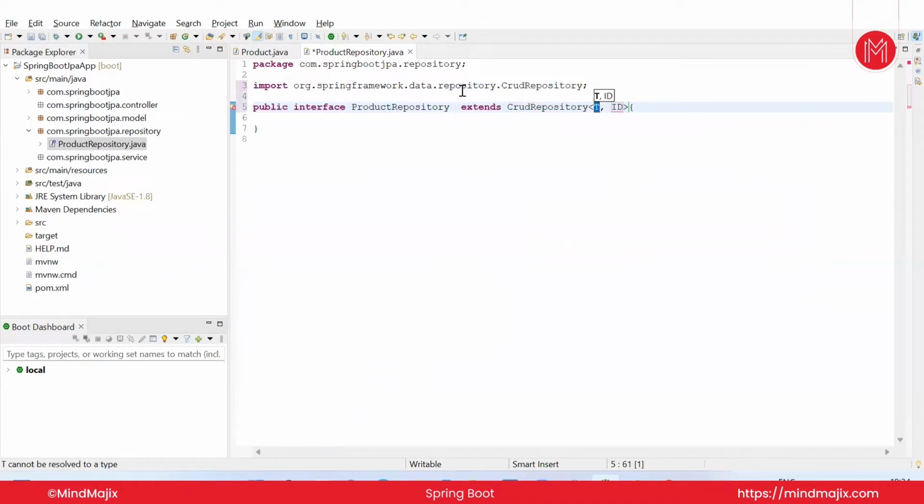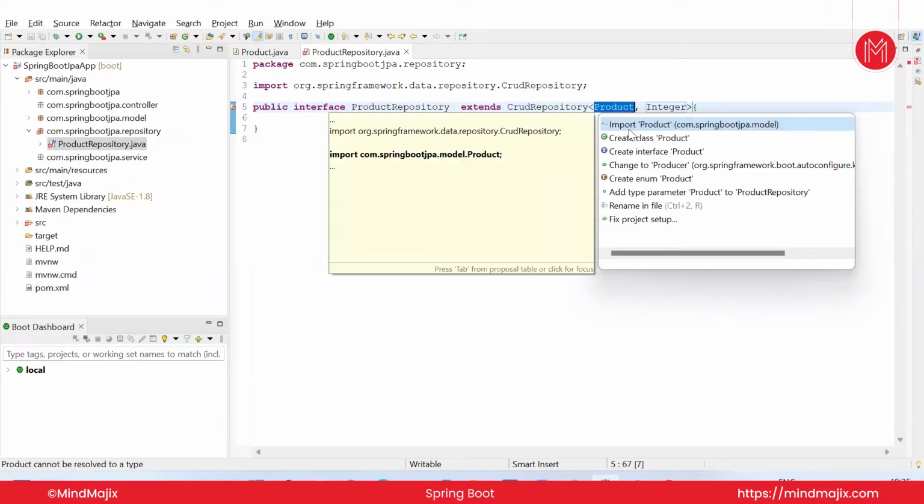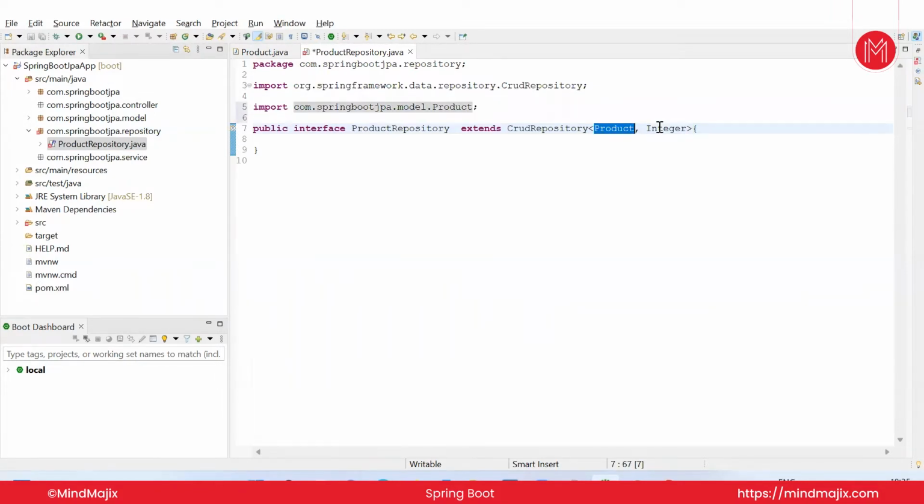We need to pass two values. The first one is the generic type. I mean, whatever entity class you are using, you need to pass that entity class here, Product, and the ID is nothing but the type of the entity primary key field. So here ID is an Integer field, so that's the reason here I'm just trying to pass Integer. That's it.